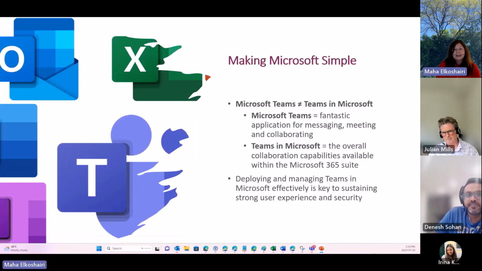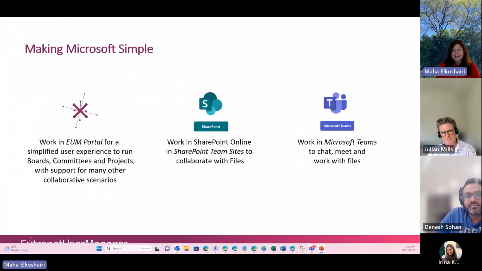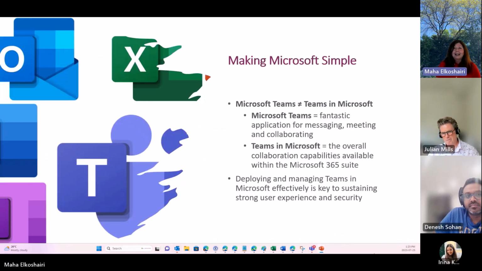Making Microsoft simple has really been our goal throughout this release. And we wanted to make sure that we clarify the word Teams. So Microsoft Teams is not equal to Microsoft or Teams in Microsoft. Microsoft Teams is the actual application itself that's used for messaging, meeting, and collaborating. Teams in Microsoft is really the overall collaboration capabilities within the Microsoft 365 suite. And in this release, we've made deploying and managing teams very easy, and it's really the key to effective and sustainable user experiences.